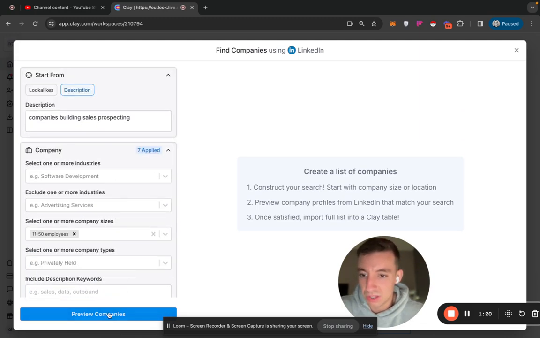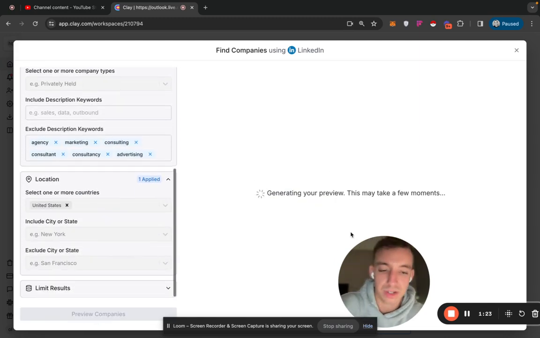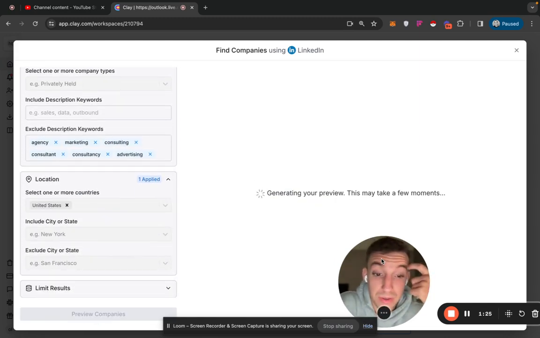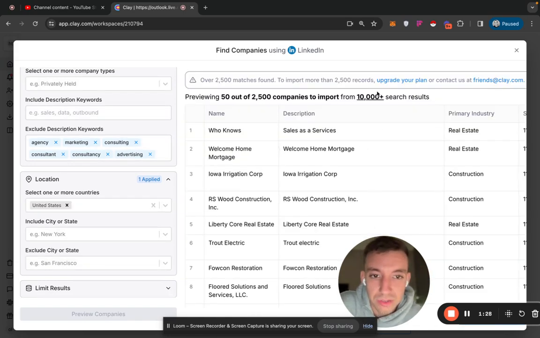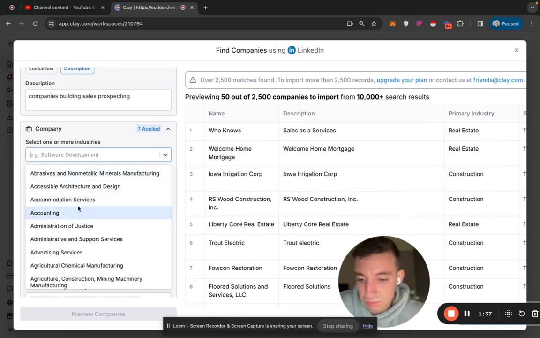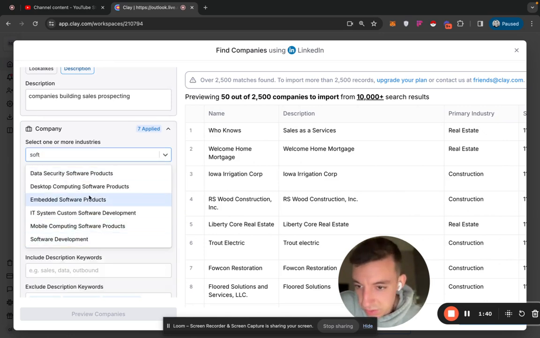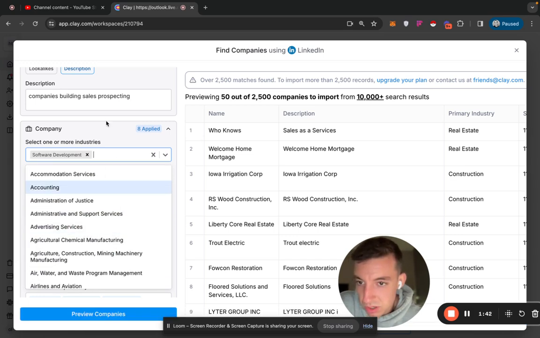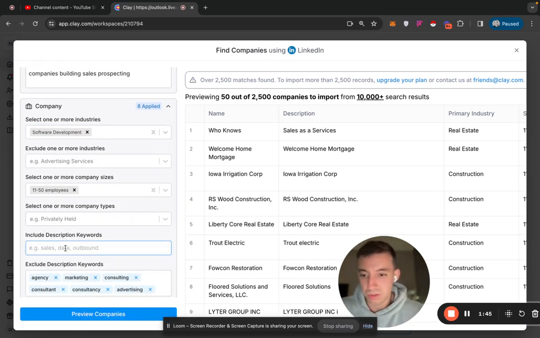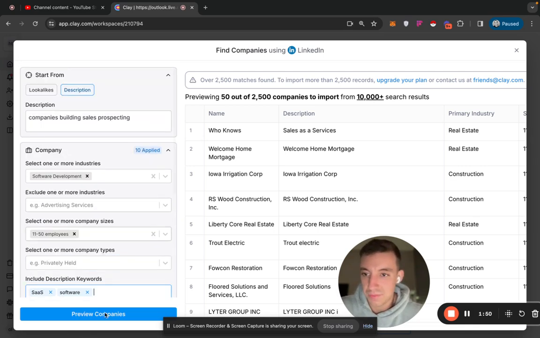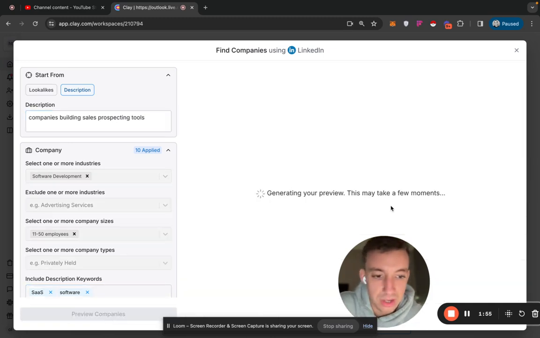So I'm just going to remove that and then preview companies. And this will be in the US. I don't want a massive list. Let's see, we've got 10,000. Sales as a service. No, so we want to filter this a bit more. So I want to do maybe software development. Yeah, software development. And we want to filter it maybe even more. I want to go SaaS software. And then try again.